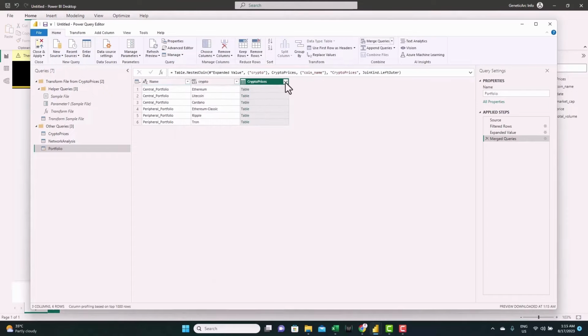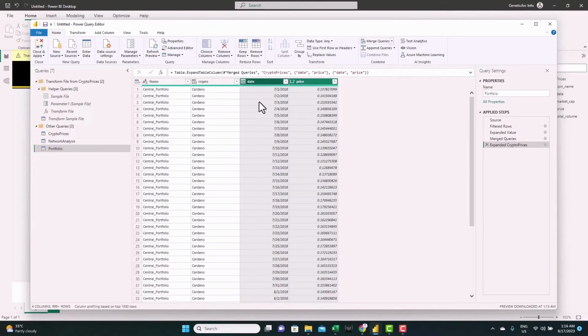Now let's expand this and just select the date and the price. Click OK, and we have the prices for both of the portfolios. Now we have our data ready.